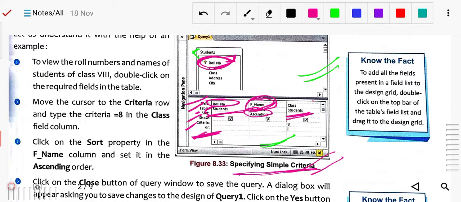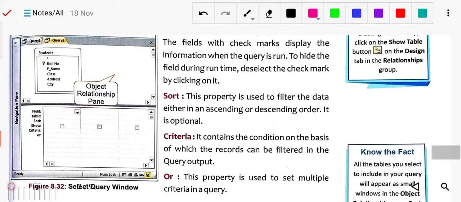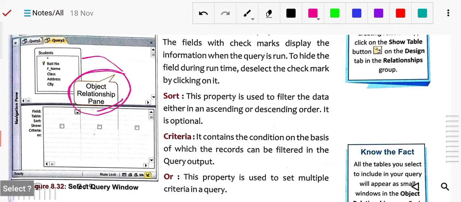In this query window, you can have the relationship of that. You can do this relationship. And also you can see, as I told, this is called the object relation pane. This pane is related with this table you have selected, and these are the related objects. So you can specify the criteria, which one you want to do.